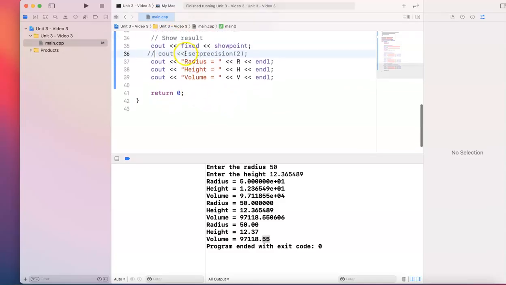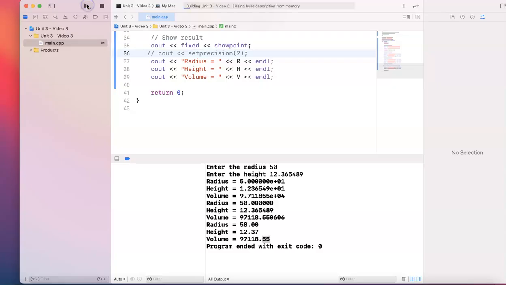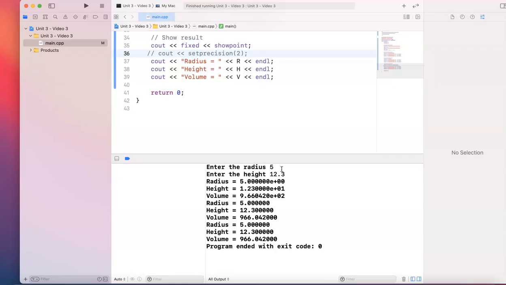So here it says make them all the same length and show the decimal point, even if the number doesn't have a decimal point. So notice it doesn't have a decimal point. So there's radius. Now it's a fixed value and show the decimal point. Fixed again is going to give you 1, 2, 3, 4, 5, 6 decimal places. And if the number doesn't have a decimal point, show point will add the decimal point.